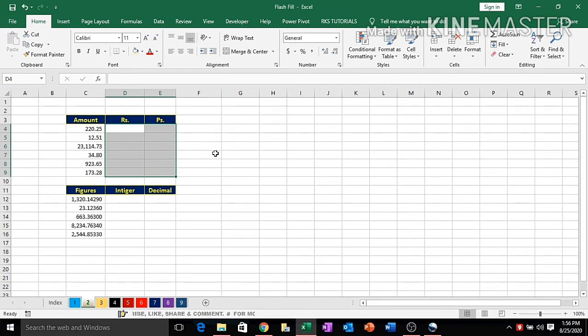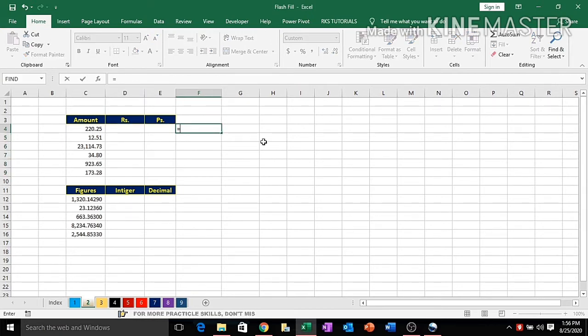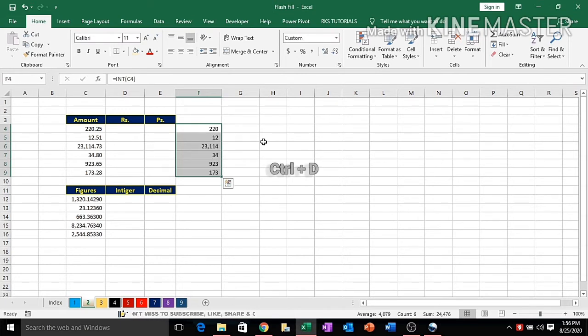By now we have used many functions. Now we come to the solution. You can use one formula, that is integer. You may or may not be aware of it. INT, and press enter. Ctrl D. Here is the value. Now this is the left part of the decimal.